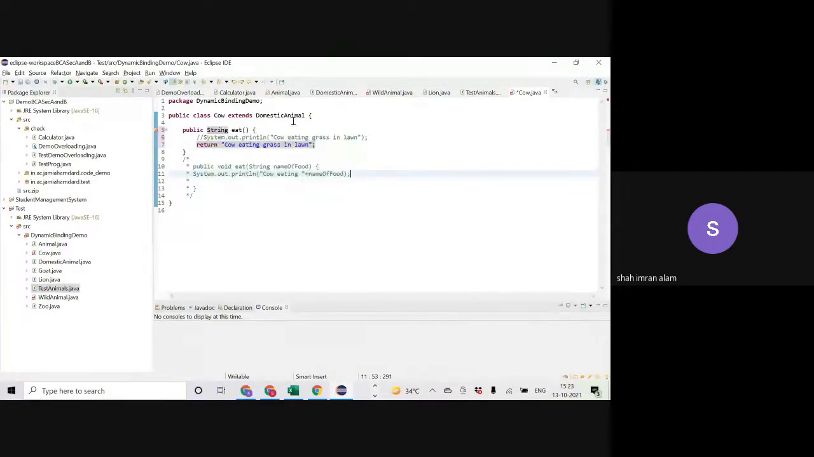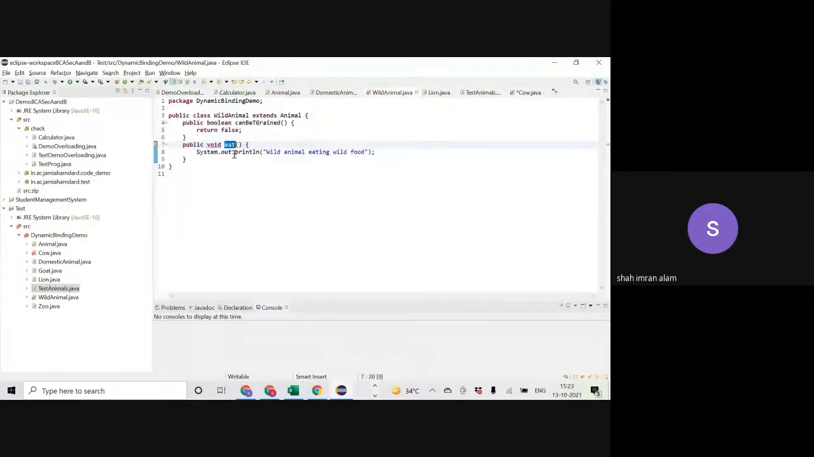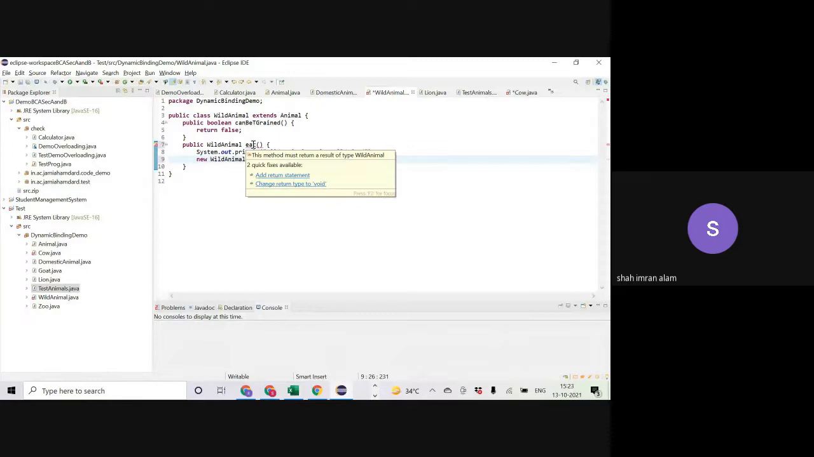So what can we do to make it compatible? Let's say this return type is, for example, WildAnimal, and we return something of the type WildAnimal, for example, copy, new WildAnimal. Okay, and what happens? Let's see. So return. We have to put a return, right? Now see, the error goes.